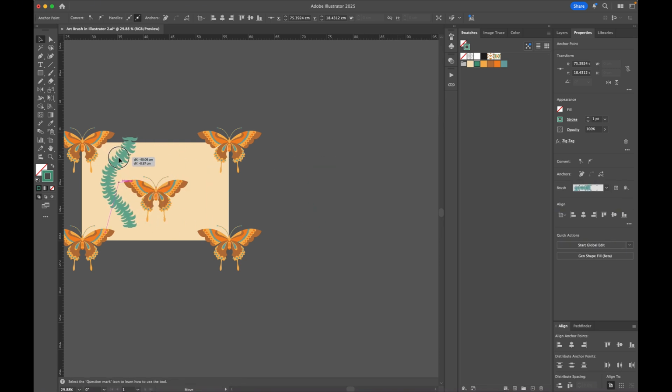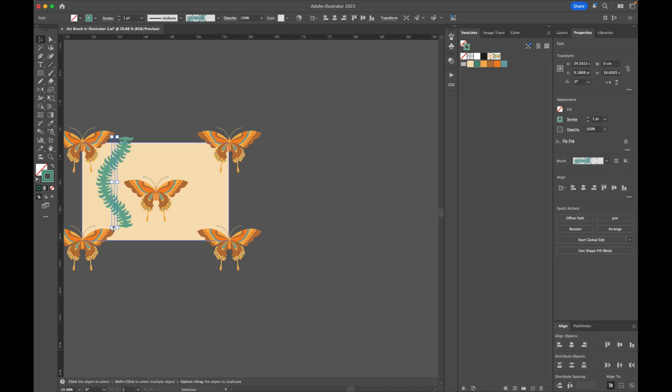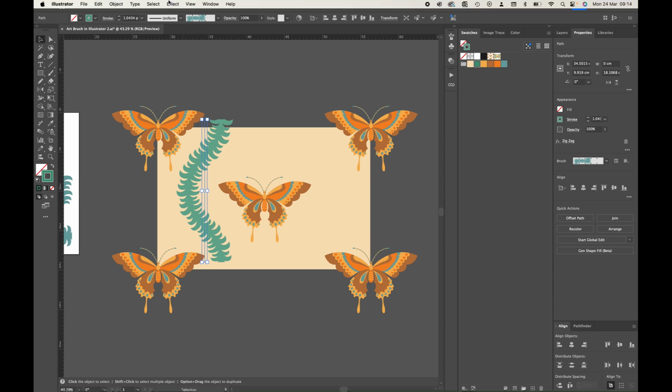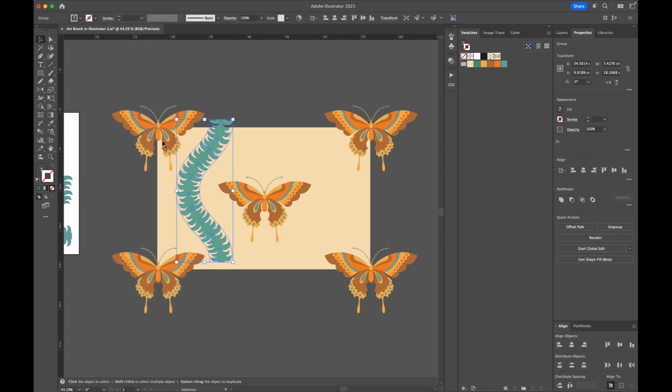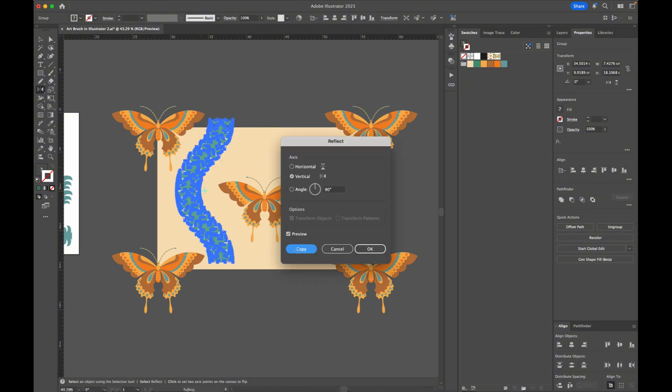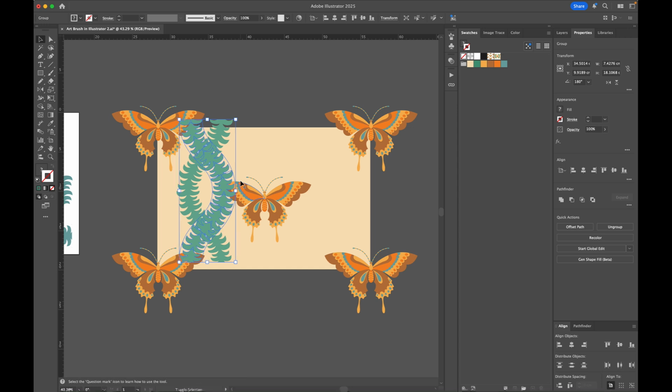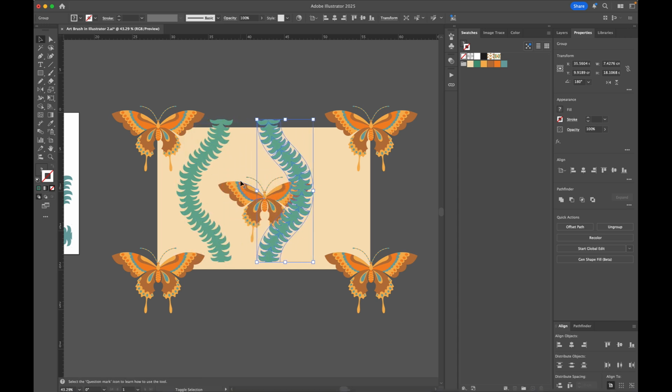And I'm going to position it on my pattern tile, just extend it a little bit. The next thing I need to do is with this element selected, I'm going to come up to Object and click Expand Appearance. With it still selected, I'm going to type O on my keyboard, which will bring up the Reflect tool. I'm going to flip it vertically, click Copy, and scooch it over this way.